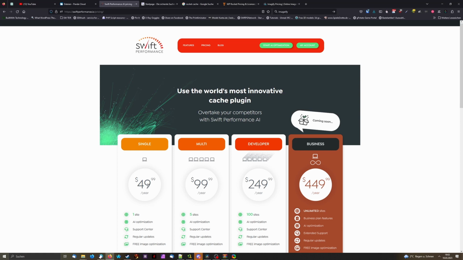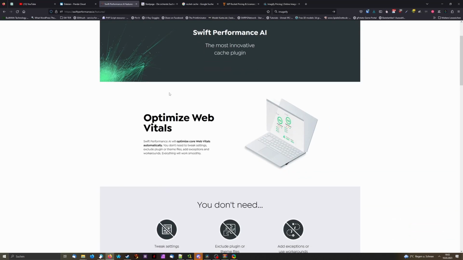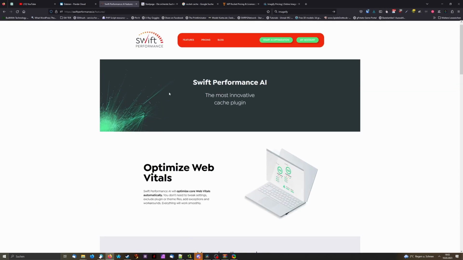But I would like to come back to this idea of artificial intelligence for a cache plugin, and maybe I can interview some of the developers and we can look behind the magic and they can tell us a little bit more about it.